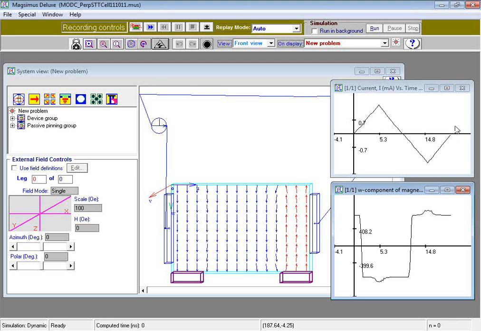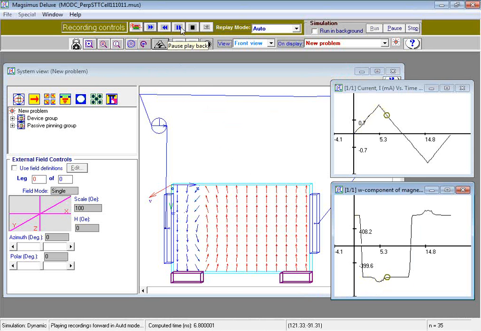Here is a plot of the current that was passed through the sample, and here is the magnetization curve of the sample. Rapid domain wall motion results in sharp magnetization transitions here and here. Let us replay the calculation. You can see how rapidly the domain wall moved.